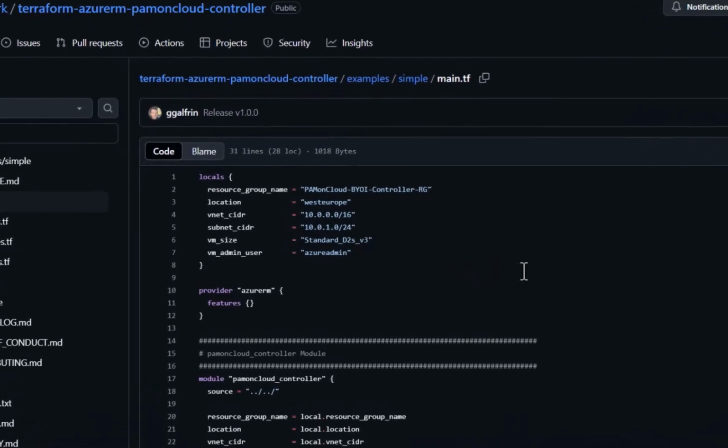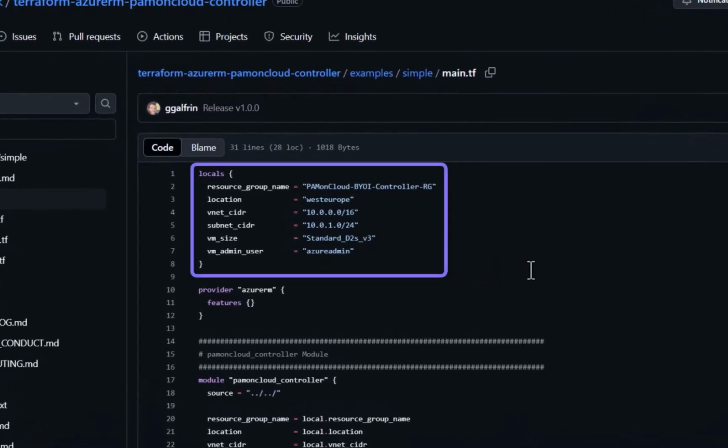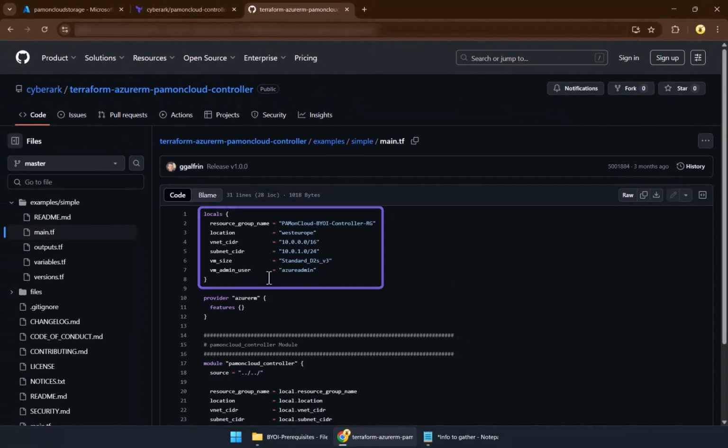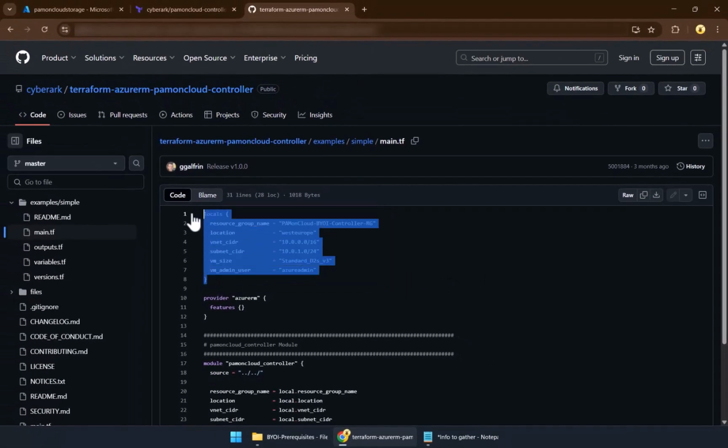Here, you'll find a locals block. Locals are like internal variables for the module, and by overriding them, we can easily change aspects of our deployment. We'll copy this entire locals block and paste it into our override file.